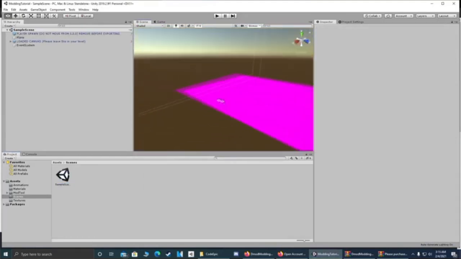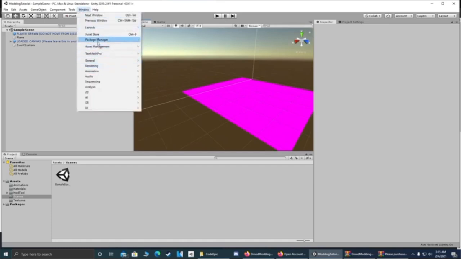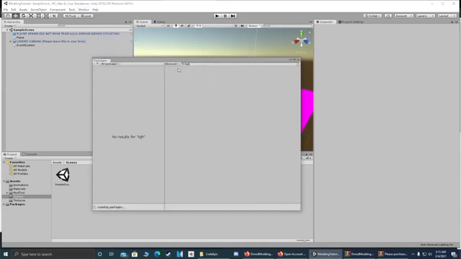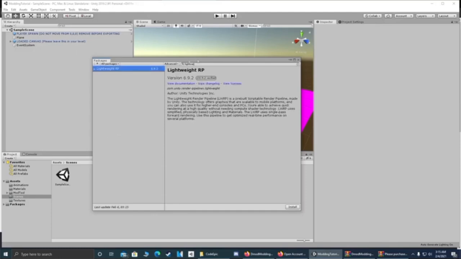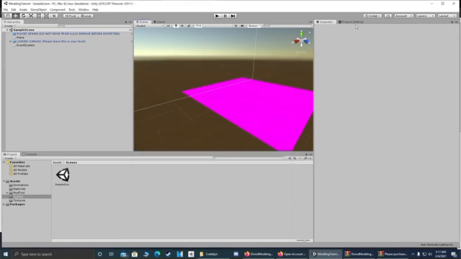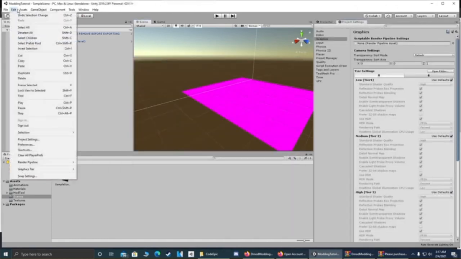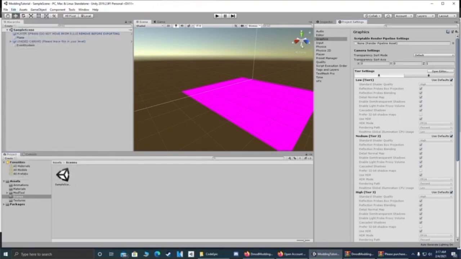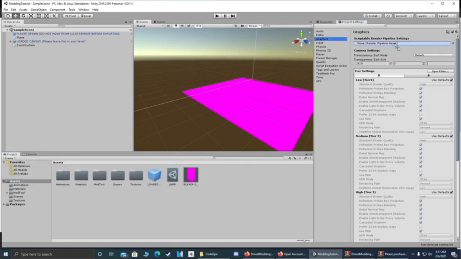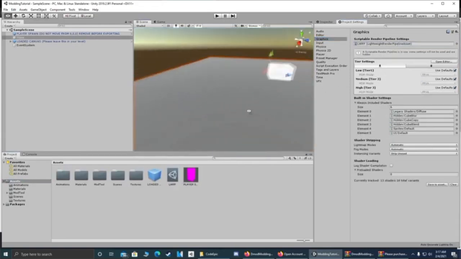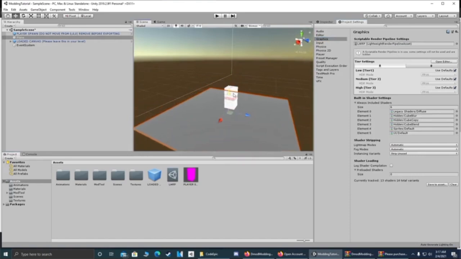So you'll see everything's pink. So what we're going to do is go to Window, Package Manager, and search lightweight. Give it a second to load. There it is, install. Alright, once that's done installing, just close this. Go into project settings. It's not here. Just go to Edit, Project Settings. It'll show up here. So just hit graphics and drag this in right there. There you go.